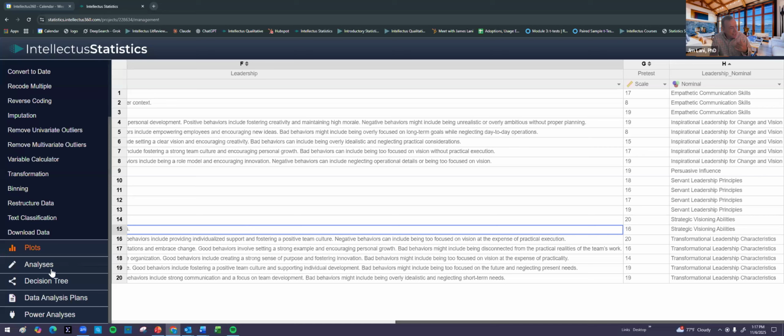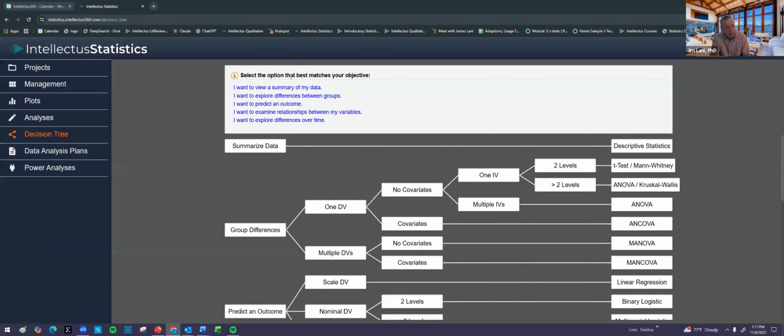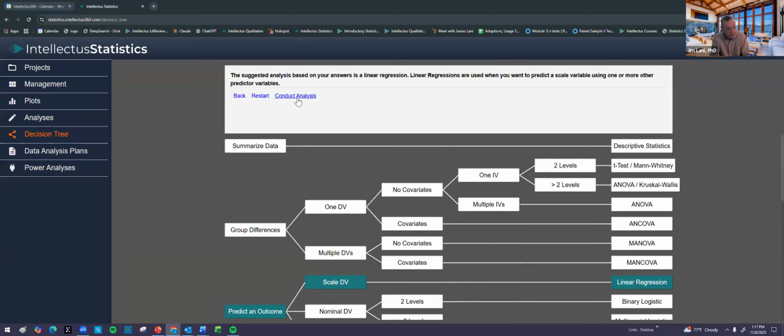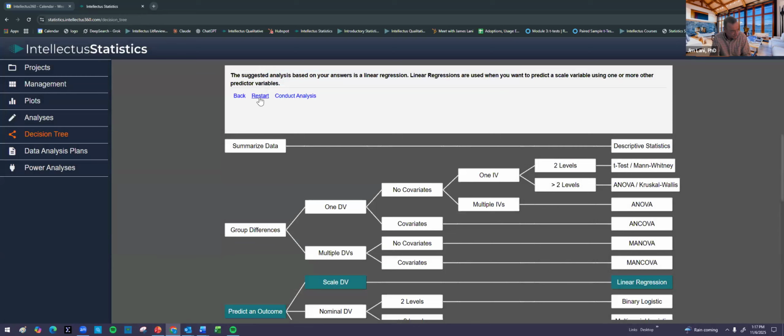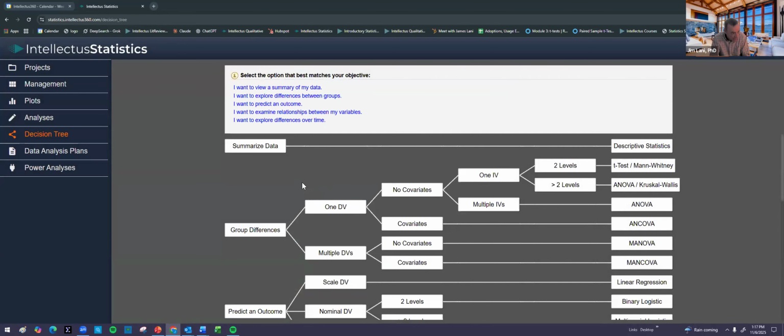Sharon mentioned folks struggle with what analysis they are doing or should be doing. So really, you can go to the decision tree there. Here we have some simple, user-friendly options: I want to predict an outcome. That's scale. Now that we know what scale is, I'm doing a linear regression, and then I can jump right to it, linear regression, and put in my IVs and DVs. So you can play around with that. You can't break that.